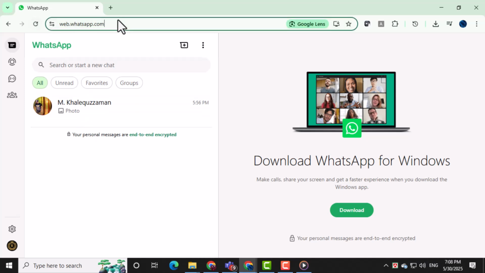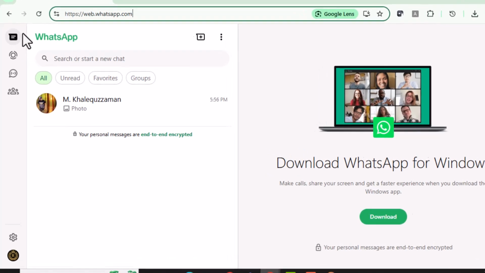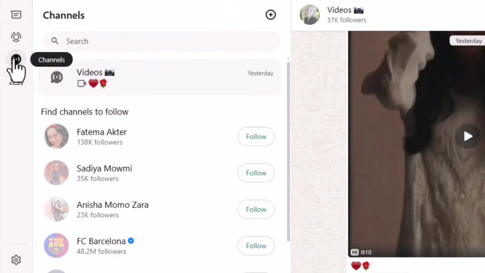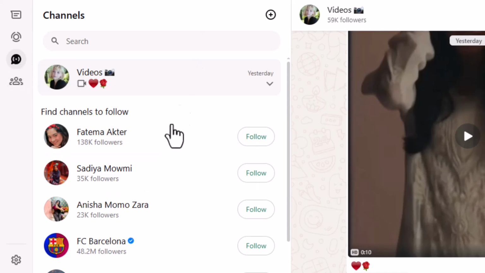First, open web.whatsapp.com on your PC and log into your WhatsApp account. This gives you access to all your chats and channels right from your desktop browser. Next, look at the left-hand side of the screen and click on the channels icon. This is where all the channels you follow are neatly listed.